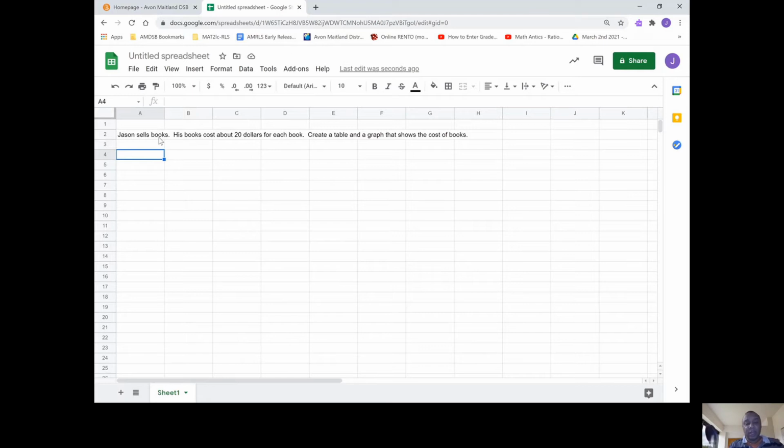So imagine I'm going to make a table that has the number of books. I'm just going to put that here, number of books, and then the cost. If I have 0 books, it costs me $0. If I have 1 book, it's going to cost me $20. If I have 2 books, it's going to cost me 20 plus 20 is 40. Then 3 books cost 60, and 4 books is 60 plus 20, which is 80, and then we have 5 books, 100.